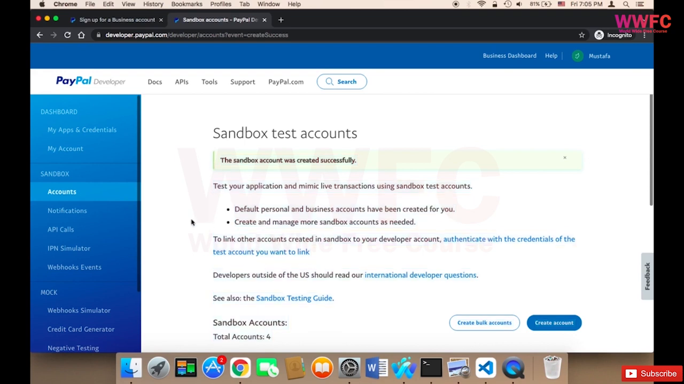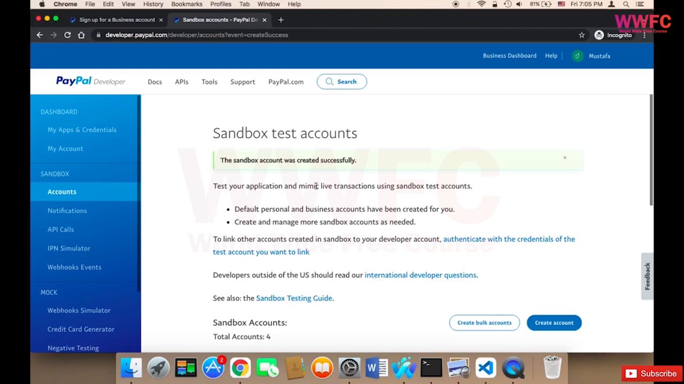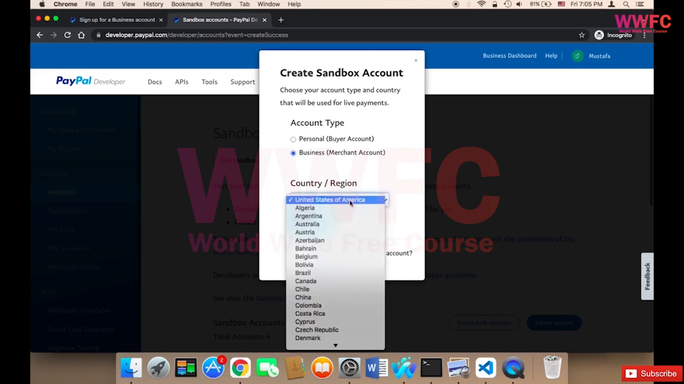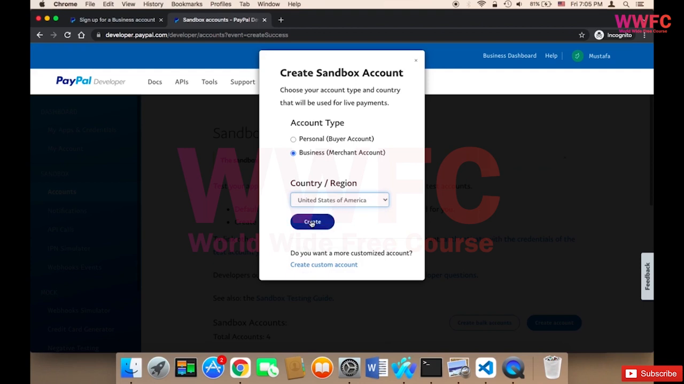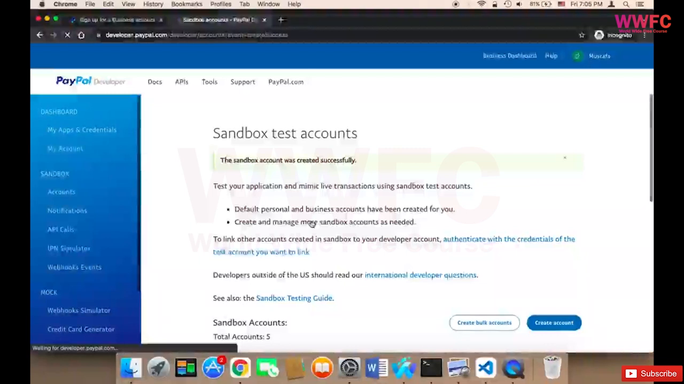So we need to create another account that will represent the owner, the business. So you need to click here again on create account, and then you need to create a new account which is going to be this time a business account. Click on business, and then you need to select your country. I'm going to be selecting here the United States, and then click on create. And then here it's going to say again the sandbox account was created successfully.